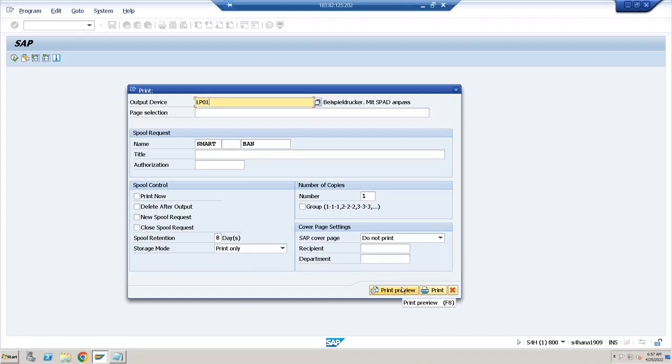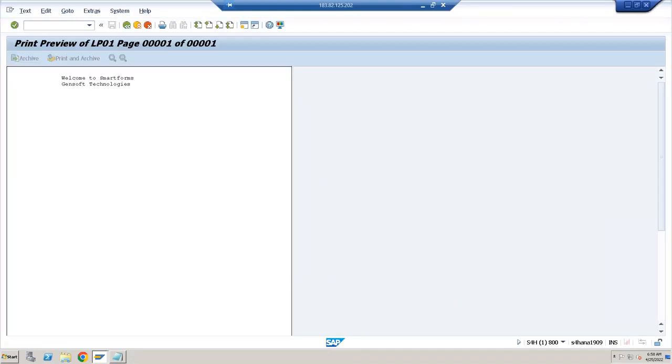Click on what? Print. If you have the printer connection, if you click on the print button, whatever layout you have designed, that layout will be sent for what? Printing. Since we don't have that, I'll click on print preview just to check the output. So I got page one, this is my static text, Welcome to smartforms. Why is it coming here in this area?